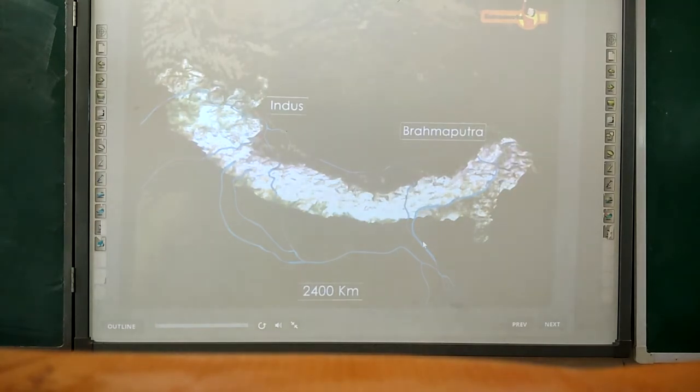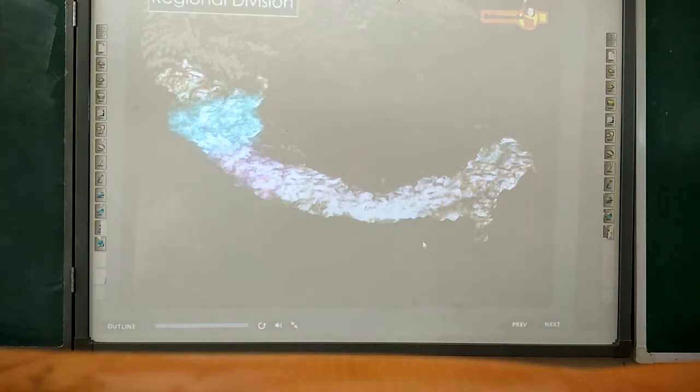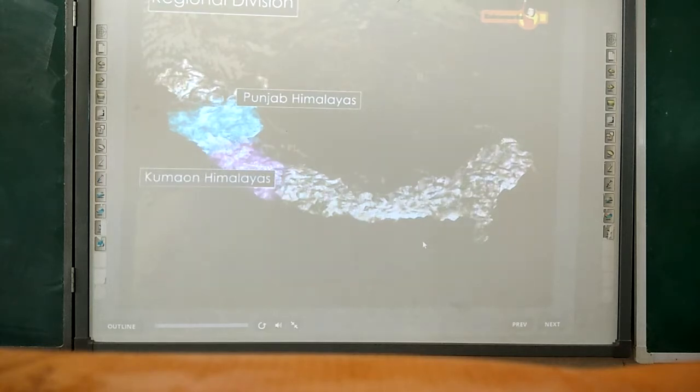kilometers. On the regional basis, Himalayas are divided into four regions from west to east. These regional divisions are Punjab Himalayas, Kumaon Himalayas, Nepal Himalayas, and Assam Himalayas.